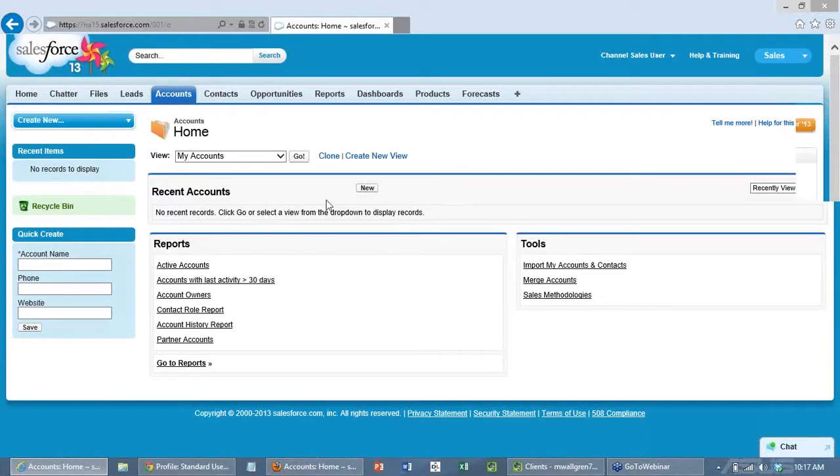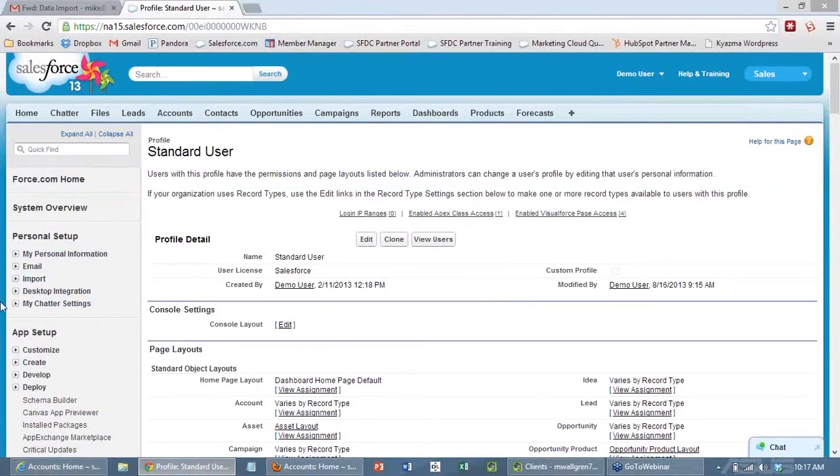Again, this can be a really powerful tool in terms of customizing the screen to fit the different types of users. Now, the next thing I wanted to talk about, so I'm going to go back to my admin account.